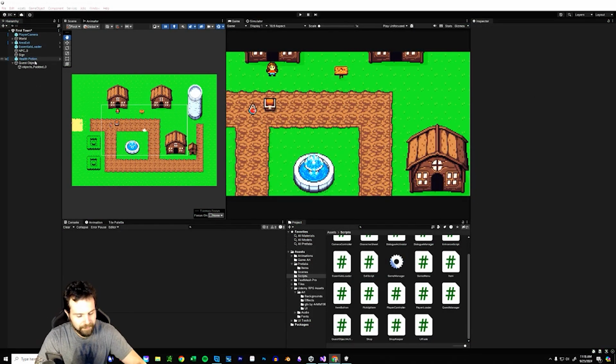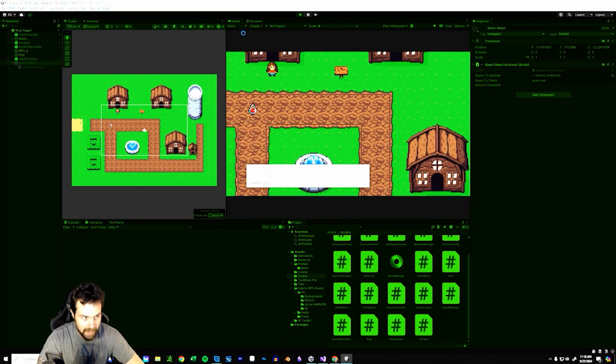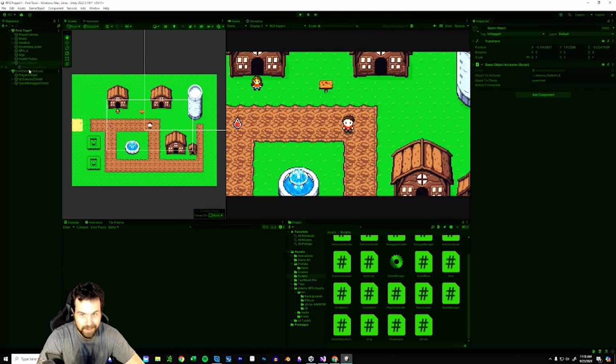Okay. So I'm going to show you what was just happening there. We've got our quest object. The first thing we need to do is set that. So this is the object to activate. And then we're going to turn the quest object off. So now all of this is completely inactive. Now we hit play. That's inactive, it's still inactive.